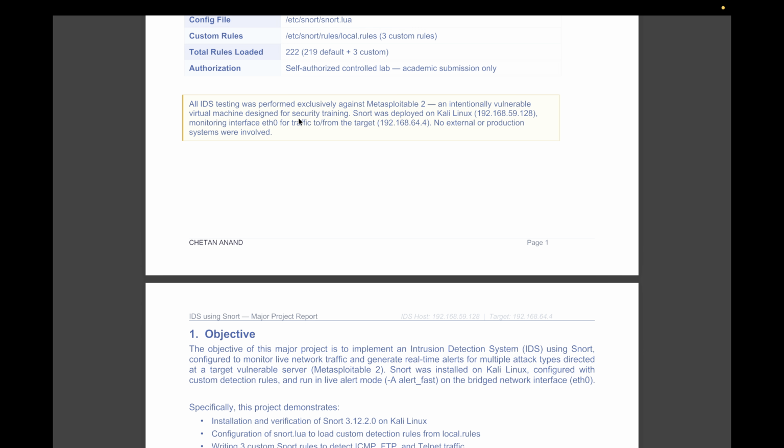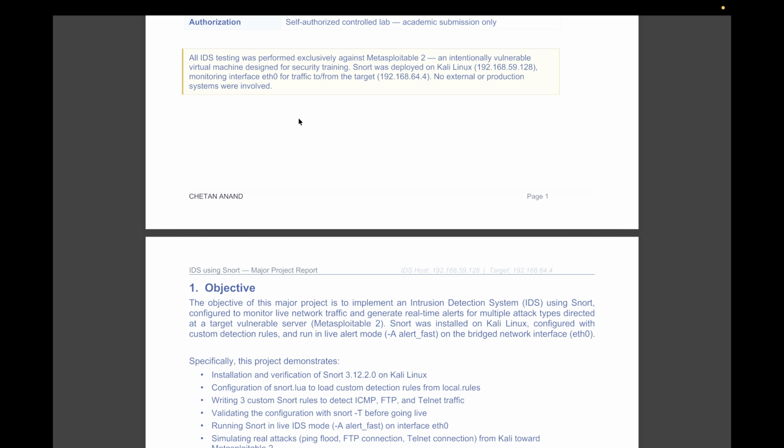If I were to take this further, the next step would be adding more rules to cover additional services and possibly connecting these alerts to a centralized monitoring system, which is closer to how this would actually be deployed in a real organization.